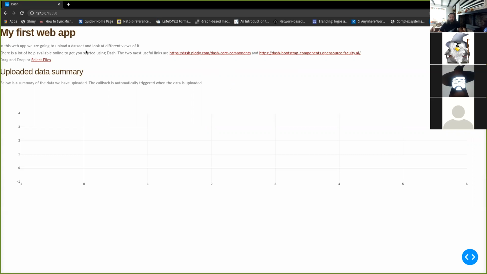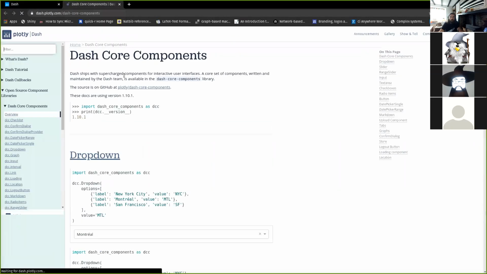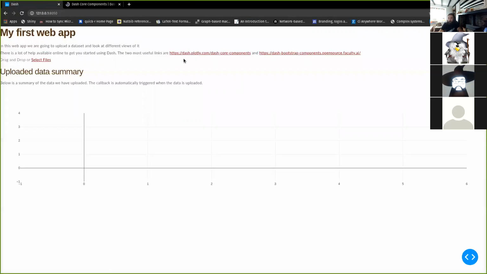Yeah, and so hopefully this will start to give you an idea now of the hierarchical order of elements. So we first defined the H1 header element up the top, my first web app. And then we had some text and we had some links in that. And we can click on one of these links and that'll open in a new tab. And what I've done is I provided links to the main documentation for Dash.